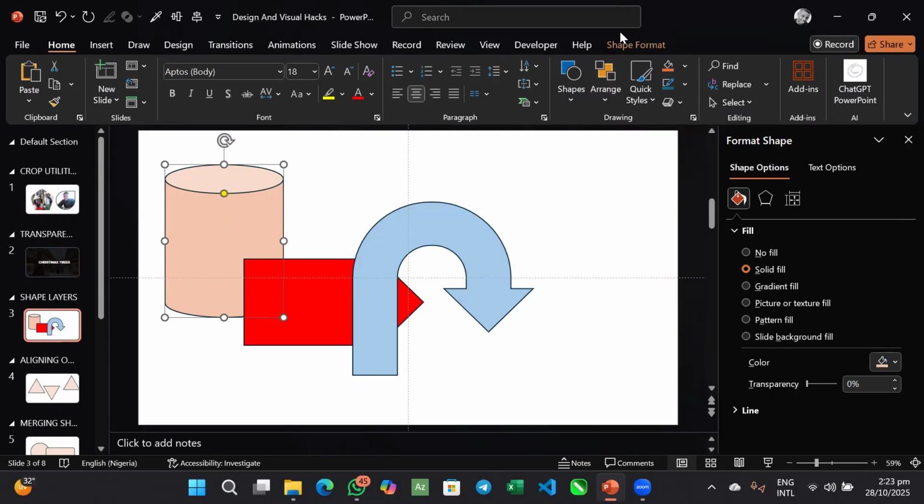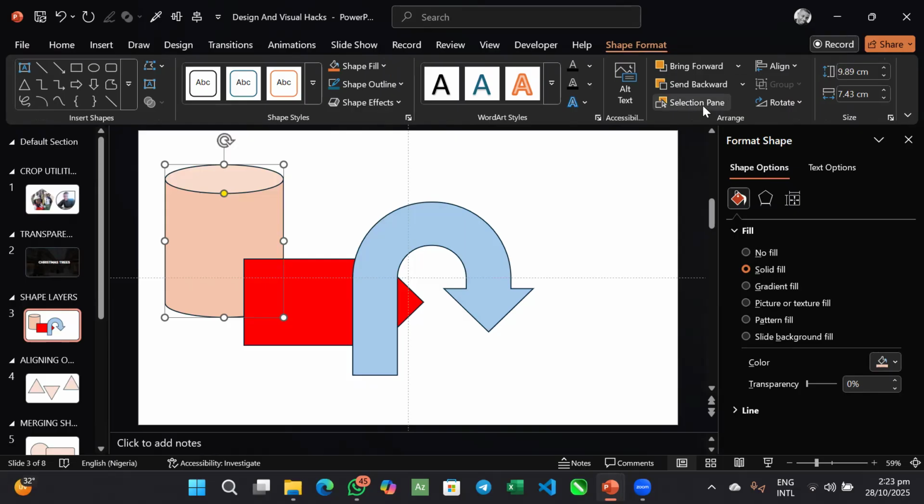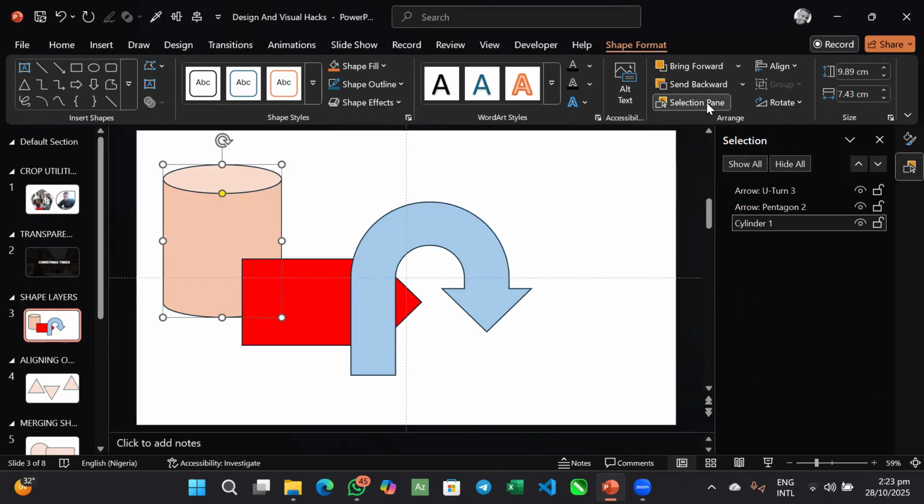If you go under your shape format, this is a contextual tab, like I told us earlier. Anytime we click on a shape, we will see this shape format. That's why the color is different from the other ribbons we have here. So if I come under shape format, under the arrange group, I will see something called selection pane. Now, if I click on the selection pane, you can see all of the shapes that I have listed on my selection pane.